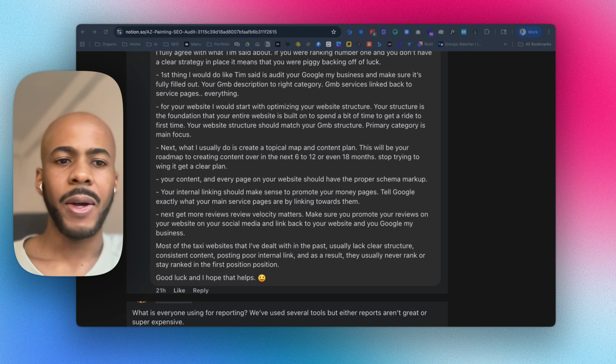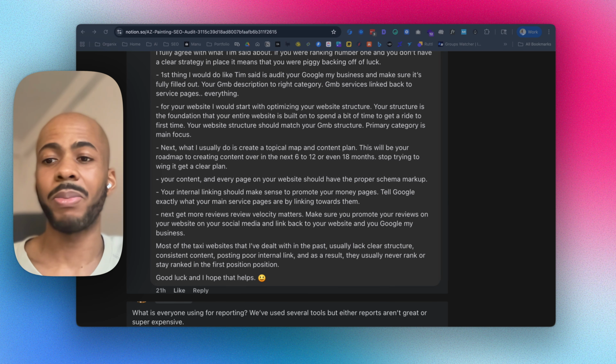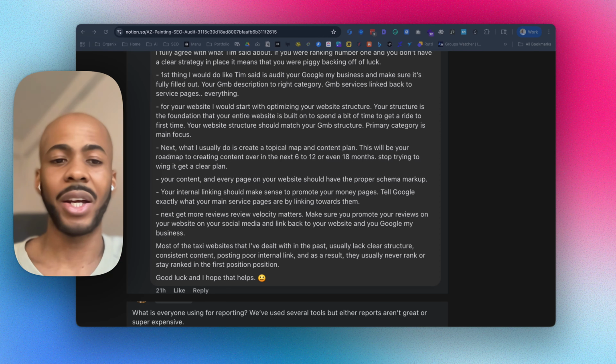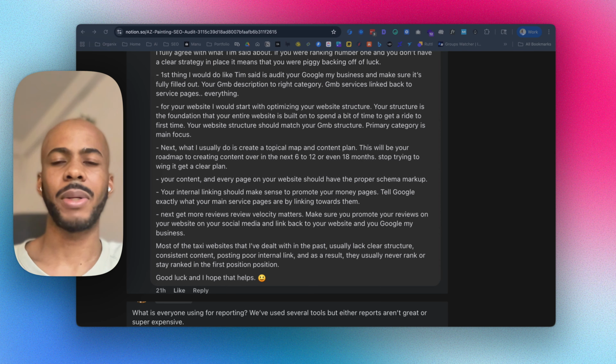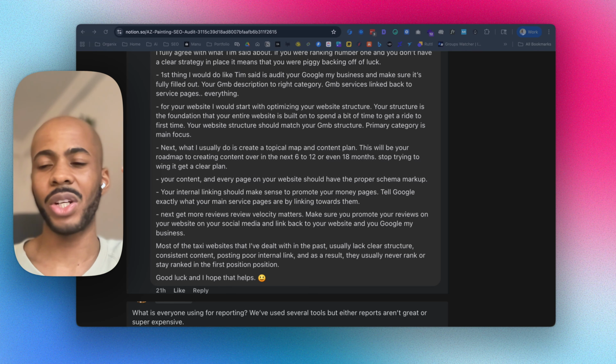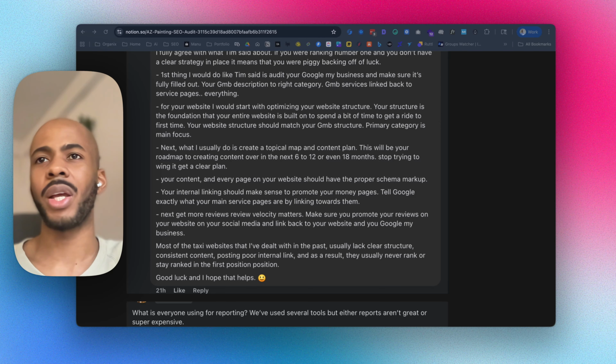So once you have a content plan, the topical map, you can create a content plan for 90 days or even a year, and then you start producing content. Content should not just be the written content, what you see on the website, but also your schema, your content, your schema, and also interlinking. As you build out new content pieces, you need to make sure that your internal links are properly done.